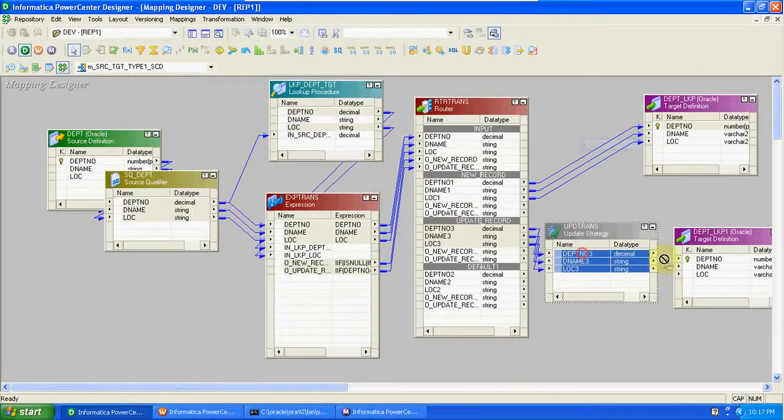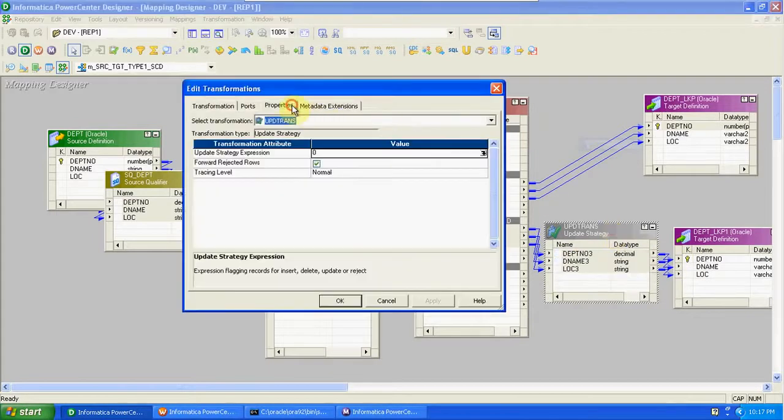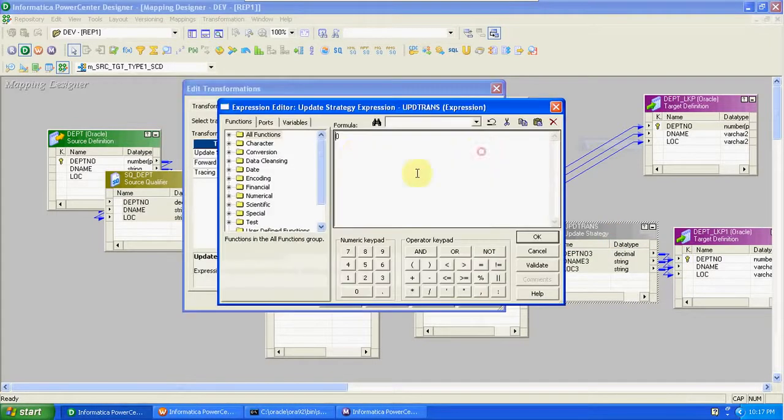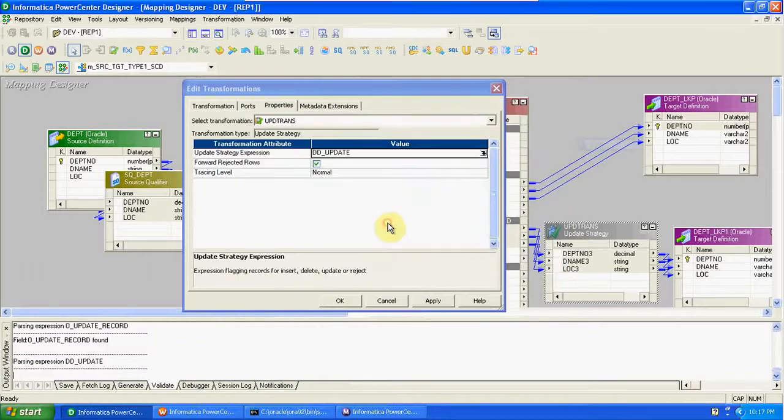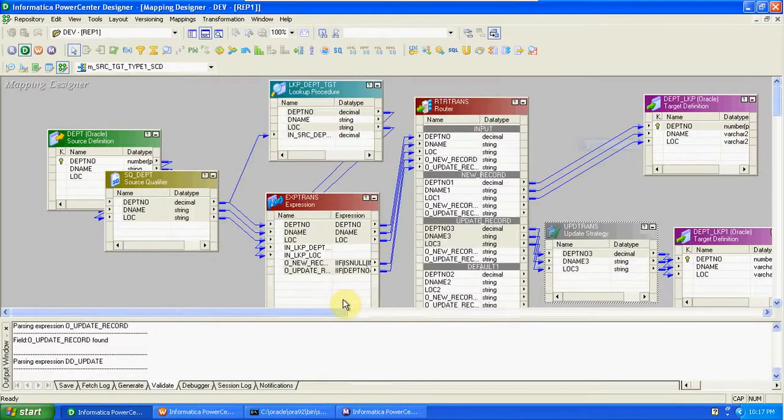So from here to target, here in properties dd underscore update, that is the keyword to update the records. So I'm explaining again the entire thing. First we created source and target, and we drag and drop the source and target into the mapping designer.